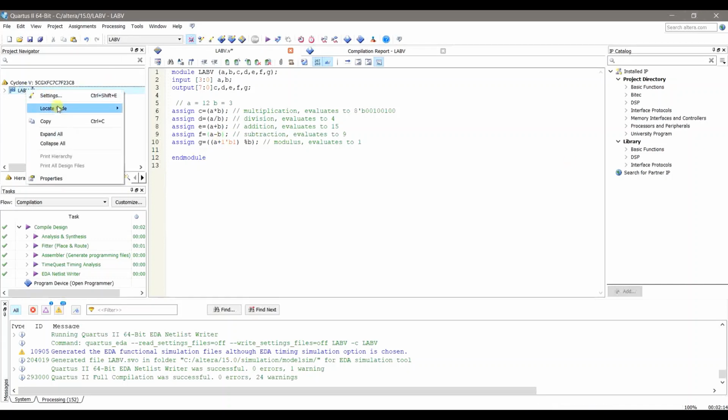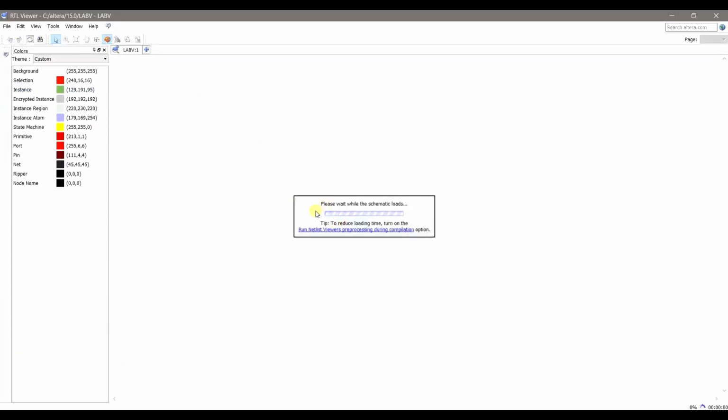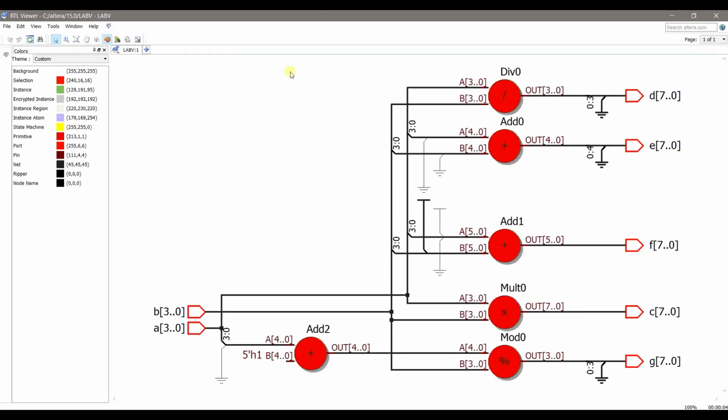Now let's get its RTL viewer here. Just right click, locate node, locating the RTL viewer. Yes. So this is the basic RTL viewer I got here, with addition, subtraction and other operations happening here.